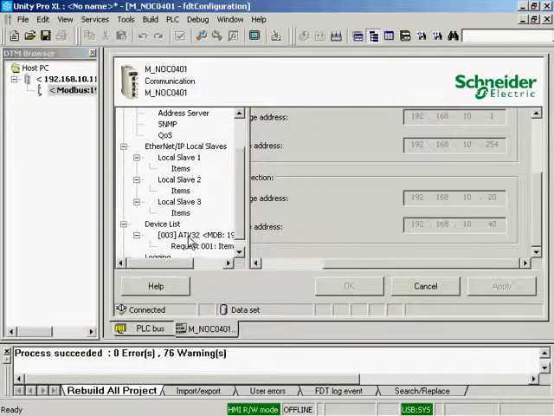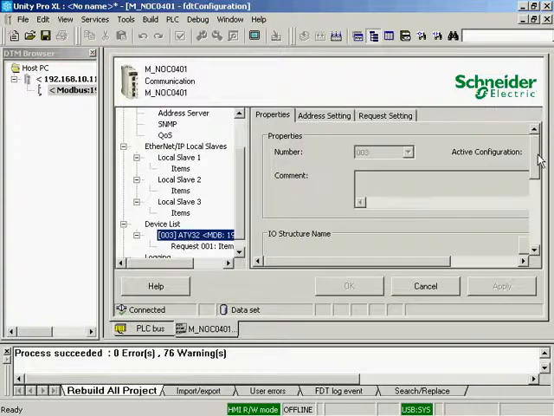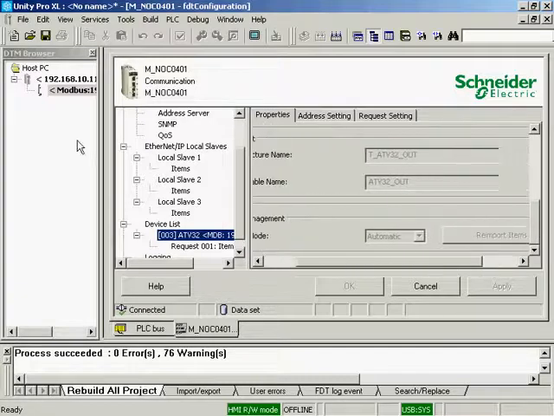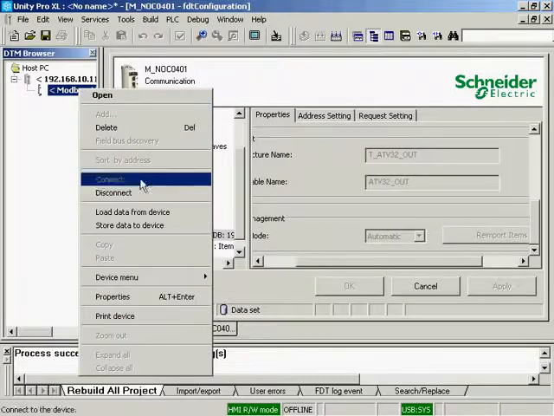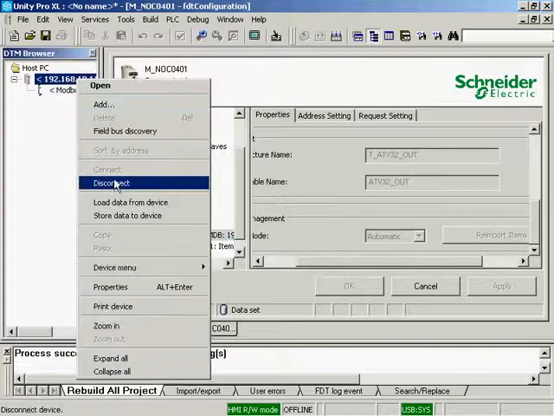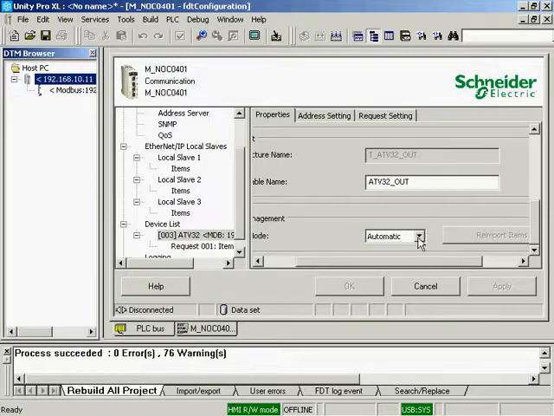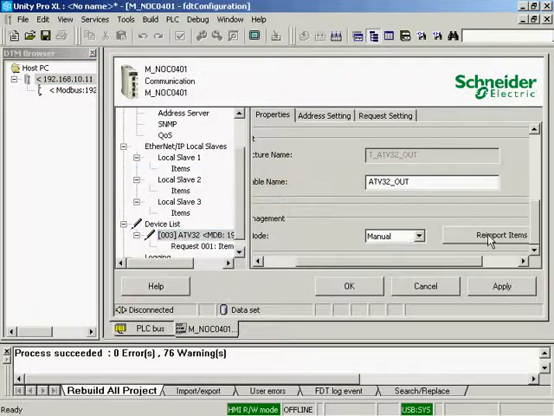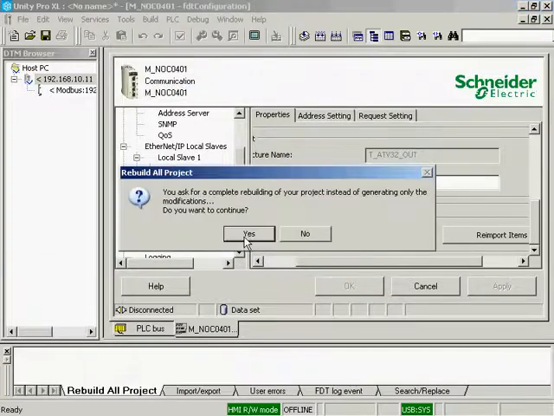I'll open the device list. I'm going to disconnect from the NOC module. And I'm going to re-import the items just to be sure we've got everything in there. Re-import. Apply. And again, rebuild the entire project.